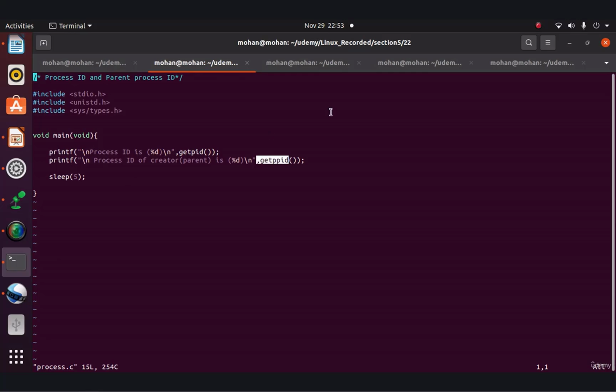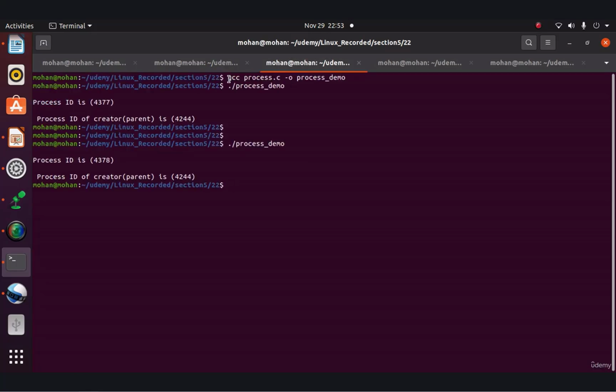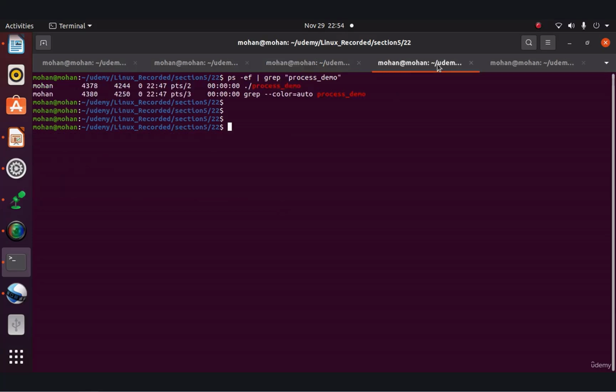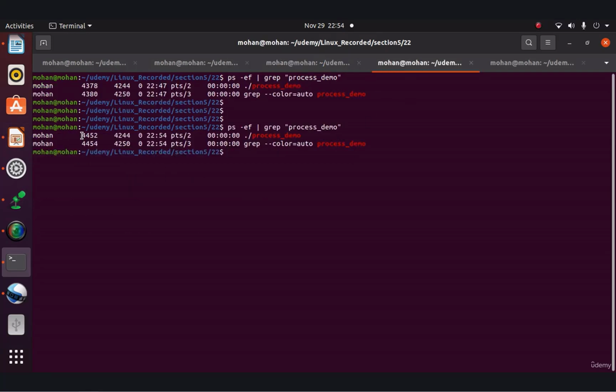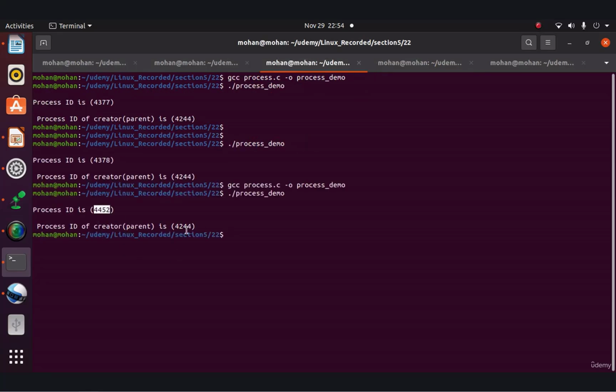Let's compile the code and generate the output file called process_demo. Now, let's execute this program. In another tab, let's run the ps -ef command and check the PID and PPID. Here we can see process_demo's PID and its parent process ID, that is PPID.